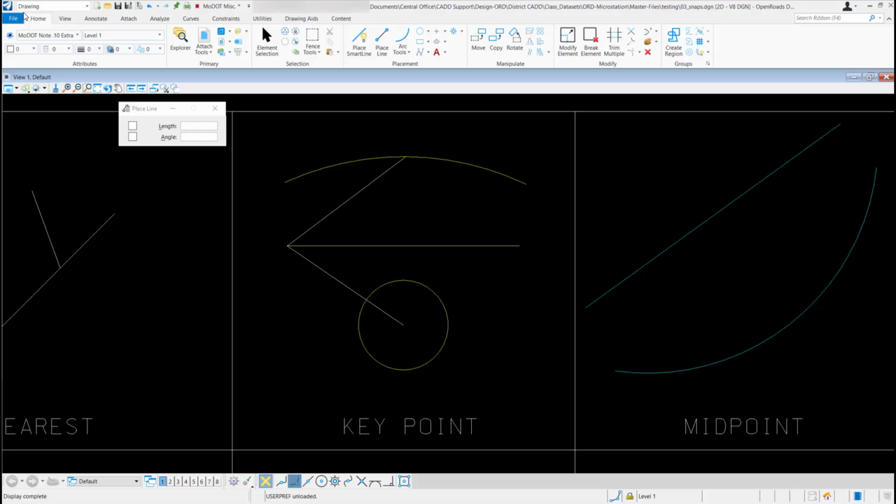Go back to my drawing. Now if I'm using my key point snap, I'm going to go up here and select my place line tool again. Now if I go out and hover over an element, you can see it's trying to divide that element into 4 sections, so you'll have 4 different key points you can snap to.